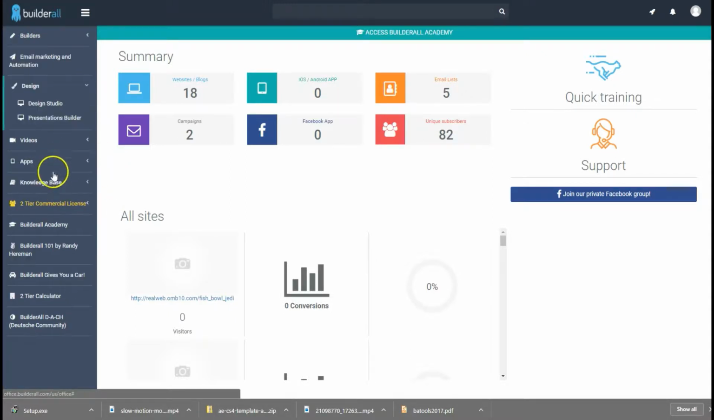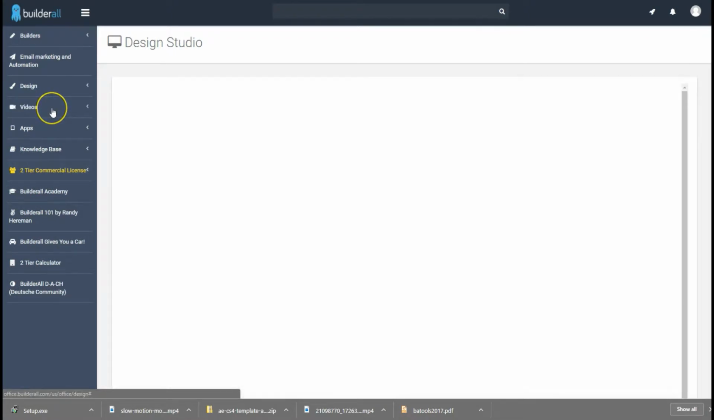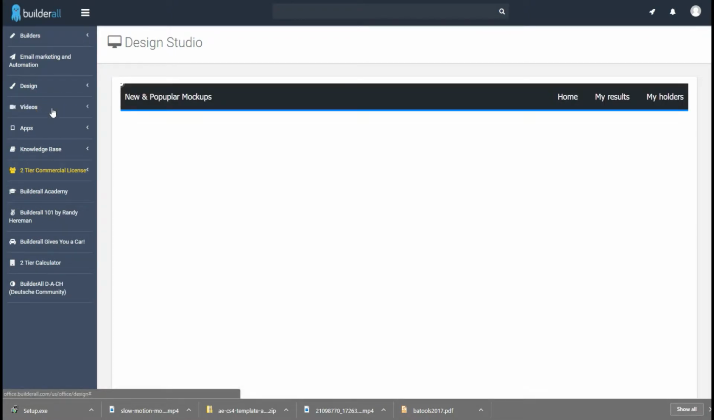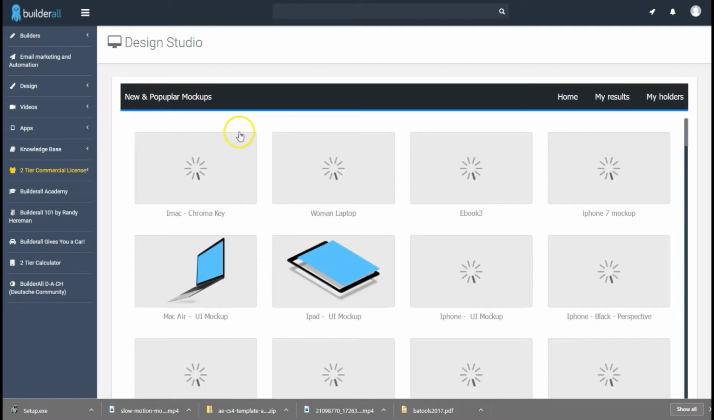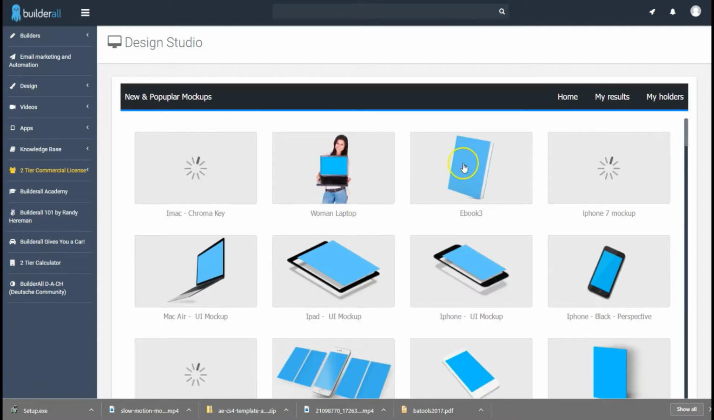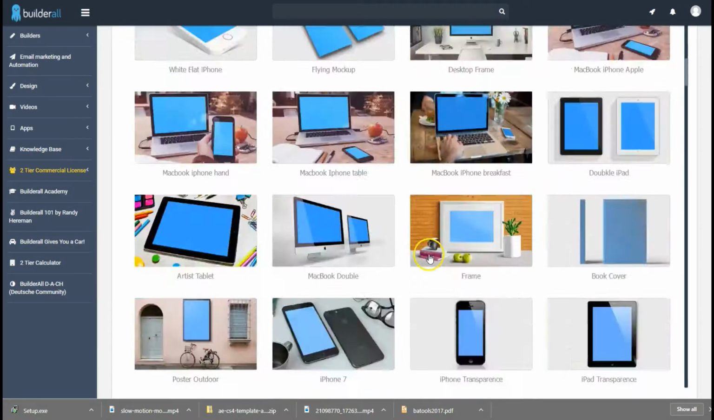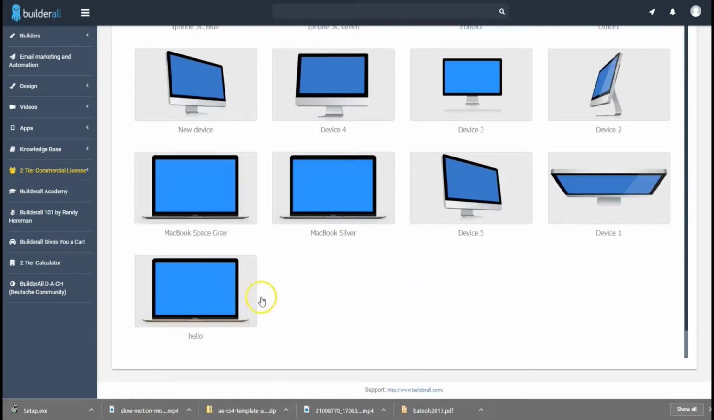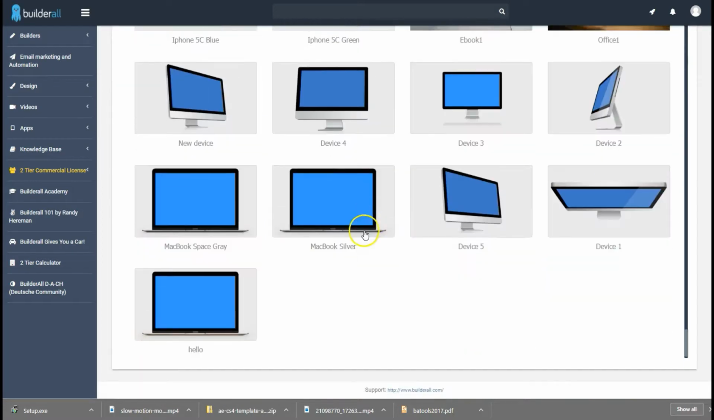So the next thing you got is design. Inside here we have Design Studio and Presentations Builder. Both are very powerful tools. Design Studio is basically a green screen program. I'll give you a quick look at it. So basically it creates mock-ups. You add the picture you want to the blue or the green screens, and then output the image.